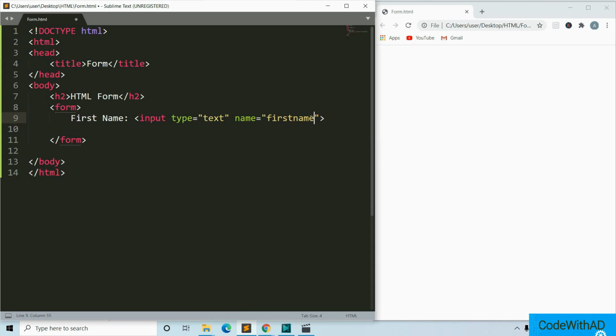Now another important attribute that is associated with the start form tag is action, and the action attribute specifies where to send the response once the user clicks on the submit button. So the action attribute is generally a URL or PHP file, and here I am naming that PHP file as backend.php.